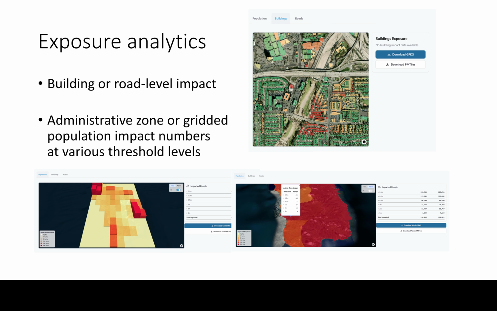Then in the tool we deal also with exposure, where we can look immediately for larger areas at how many people, how many buildings, and how much length of road is going to be impacted by this particular simulation that I've done. Now we use global and satellite enhanced data sets of buildings, OpenStreetMap based data on road networks, and then the WorldPop global population data sets to estimate these numbers for rapid impact based forecasting.